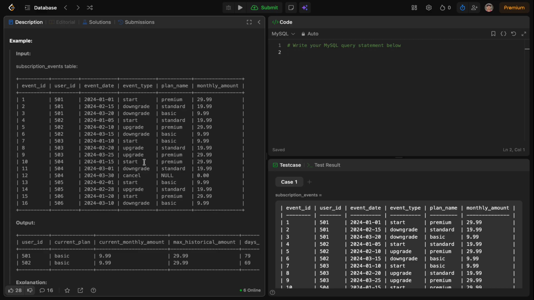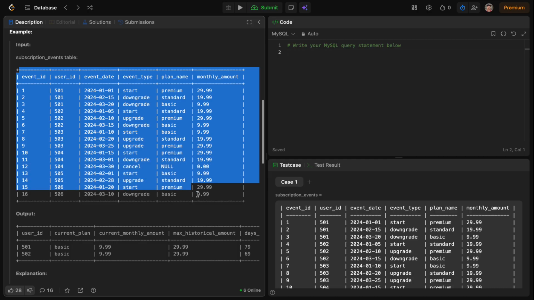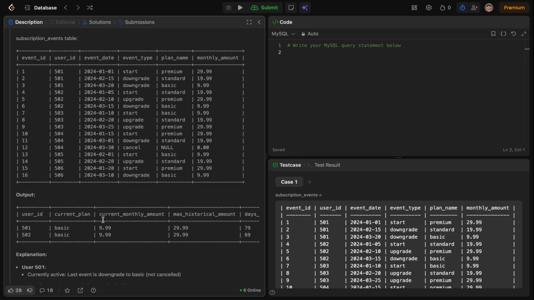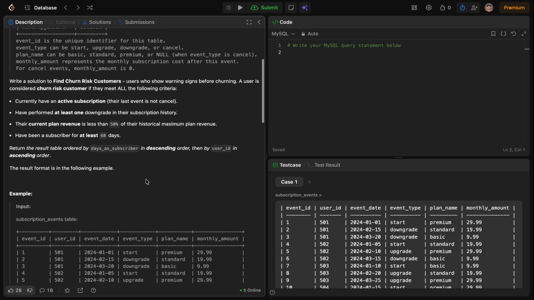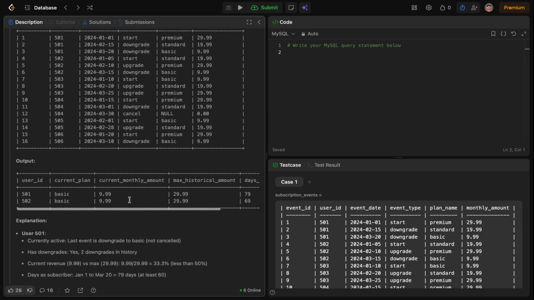So we have this subscription events table with the event ID, user ID, event date, event type, plan name, and the monthly amount. In the output they want the user ID, the current plan, the current monthly amount, the maximum historical amount, and the days as subscriber, following these conditions. Okay, let's start from the very basics, like the current monthly amount, maximum historical amount, and the current plan.